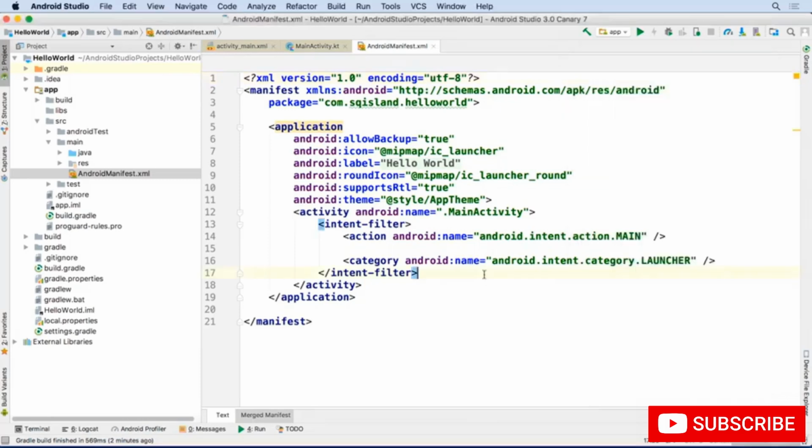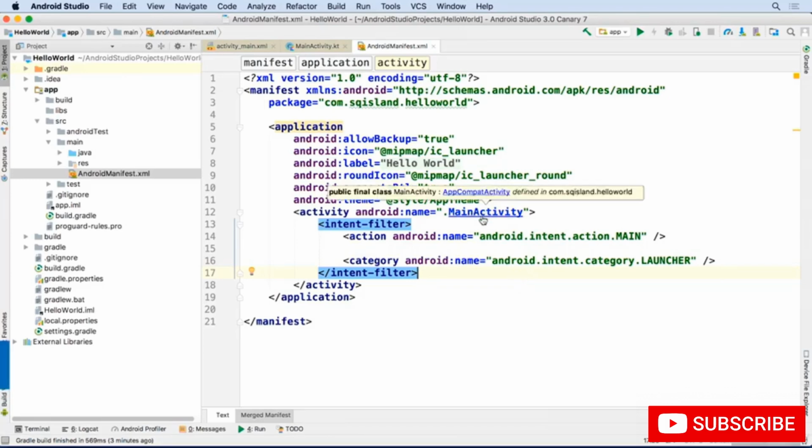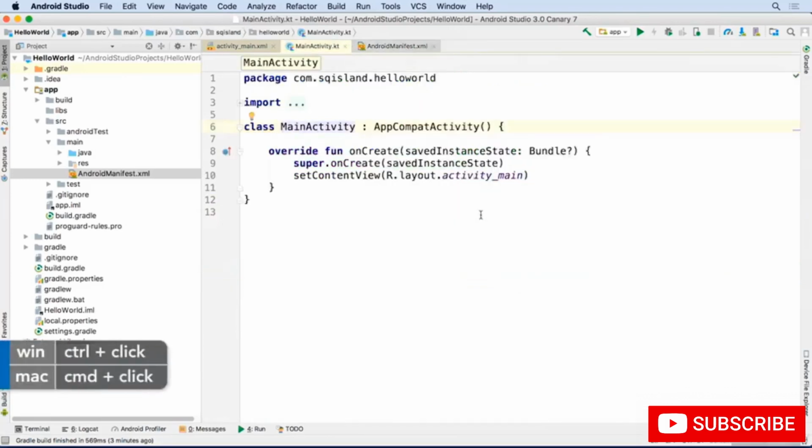Next, we are going to look into the main activity. To open main activity, there are two ways. You can either navigate on the left hand side on the list of folders, or you can go to the word MainActivity on line 12 and press Command plus click if you're on Mac, or if you're on Windows or Linux, do Control click.